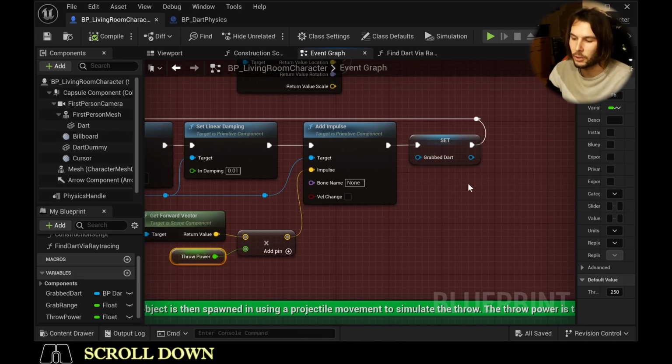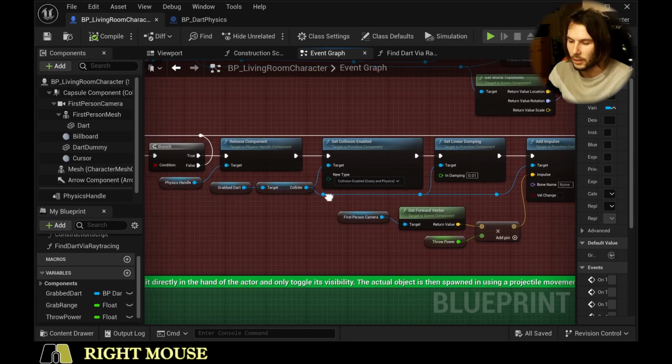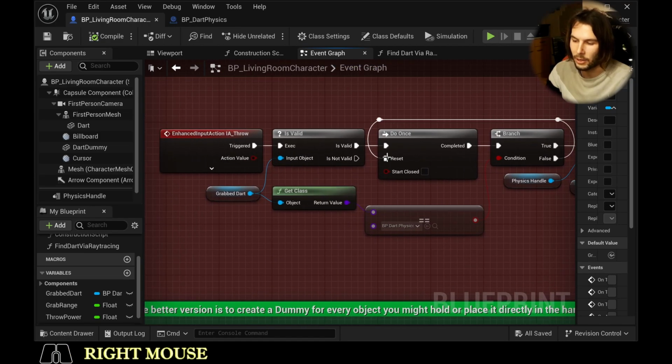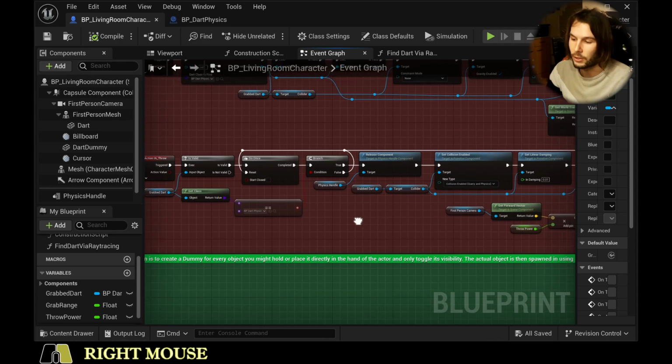And then we just make sure we don't have a Dart in our hand anymore, so we set our grab Dart to 0, or to null actually, and then we go back into here and make sure once we press throw again, we can check if our grab Dart is of class Dart Physics. And if this is the case, everything goes on again and we can just throw it again. So that's why we can pick up darts and why we can throw them and pick them up later on again. That's the whole logic in here.